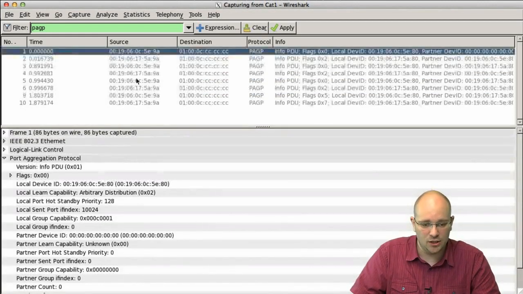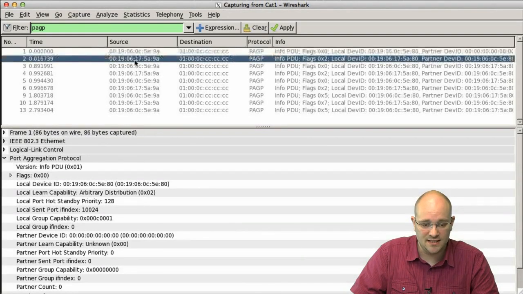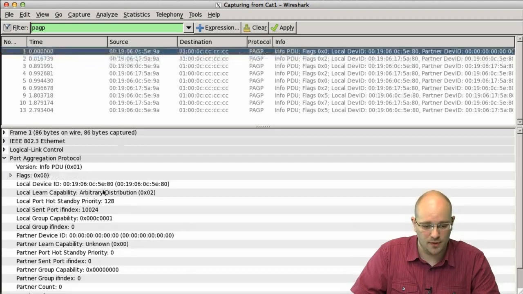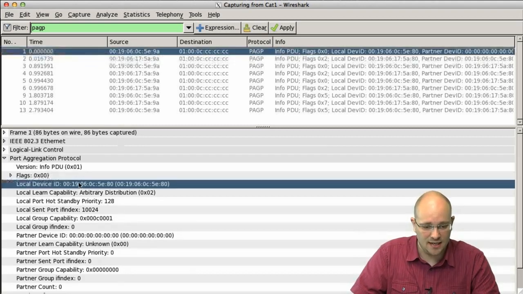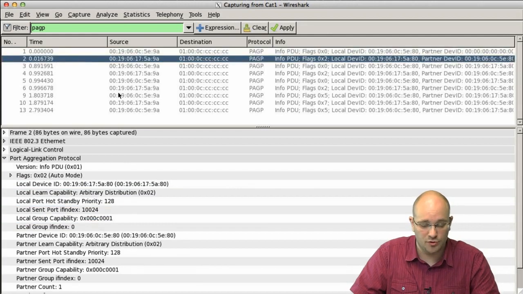Now I can see here immediately that I am sending a frame. This was sent by Cat1, but this is response from Cat2. You can see 17 here instead of 0C. That's important. So this was the original frame that was sent. And as you can see, I have the local information here, just as it was before. And this is the response received from Cat2.